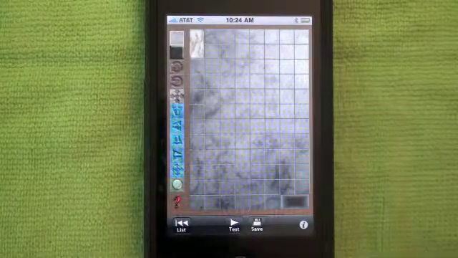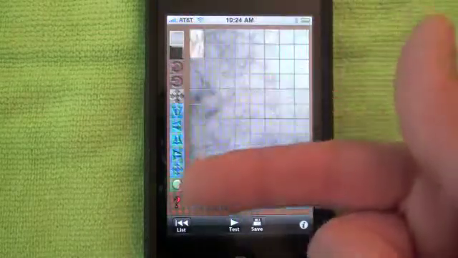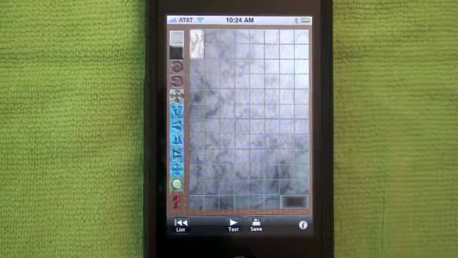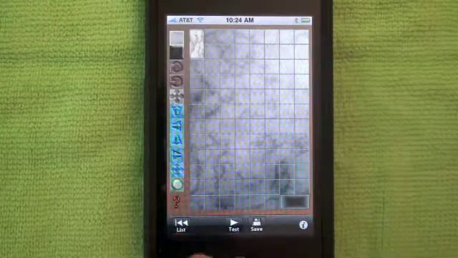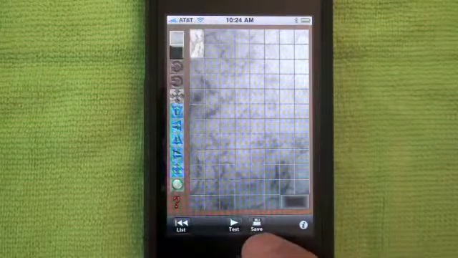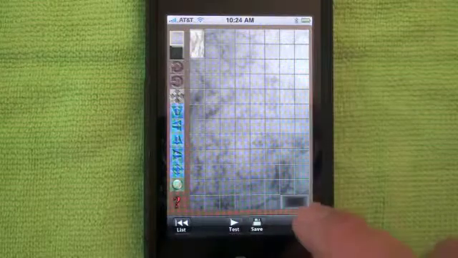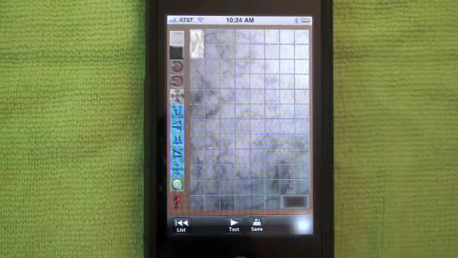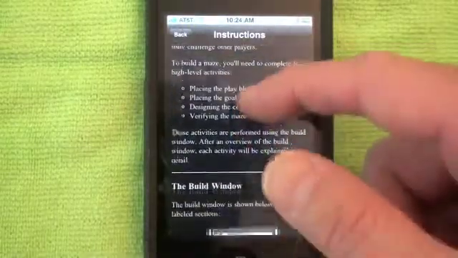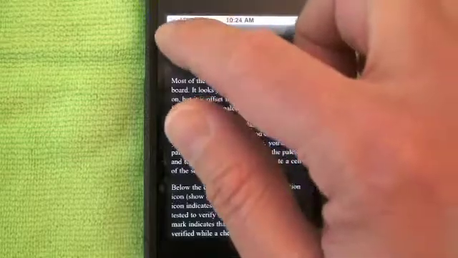In build mode, you have an open playboard here. To the left, you have a palette showing you all the different types of cells you can use. And on the bottom, again, you have the option to go back to the maze list, to test your maze, I'll show you that in a little bit, to save the changes you've made, or to see some basic instructions. I'll go ahead and show you that now. A list of instructions for building mazes is provided. You can scroll through and see all the options, which again, we're going to cover in this tutorial.